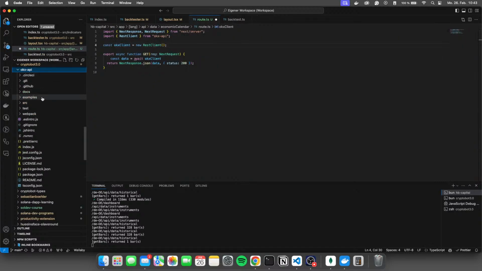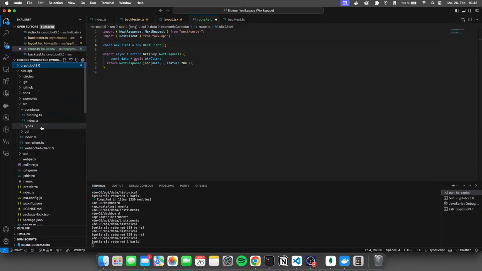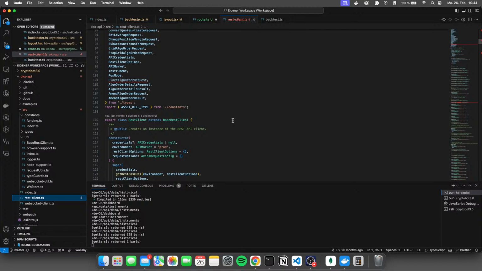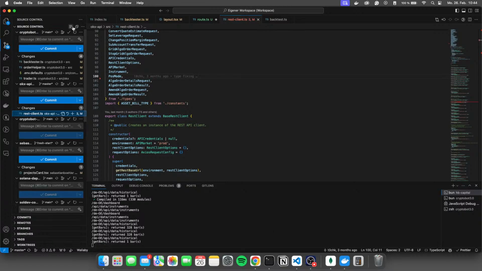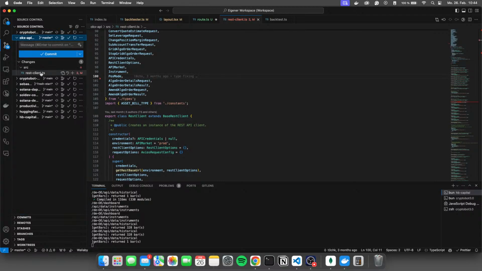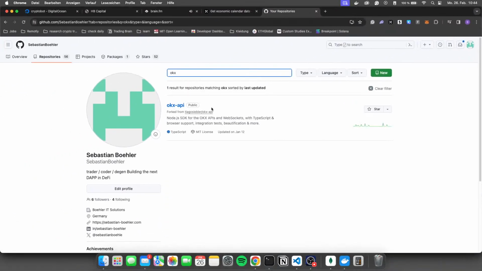Let's have a look. Okay, OKX API source, types, util, REST client. Then let's real quick. Okay, OKX API. This was unused, and let's check GitHub. Okay, OKX API.